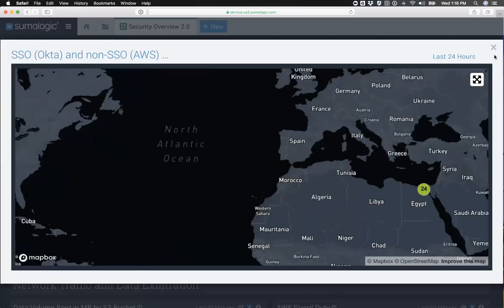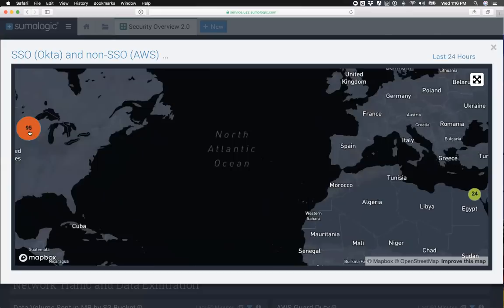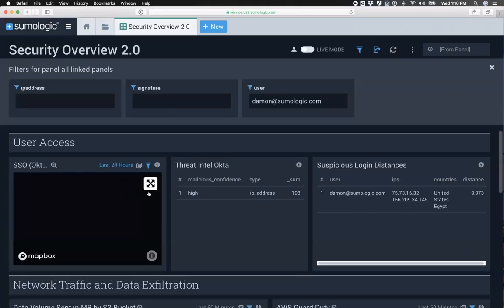So clearly, it's not like someone was here in the US and then flew to Egypt and logged in from there. In reality, it's been happening from both locations, because I looked at a longer period of time and both increased.